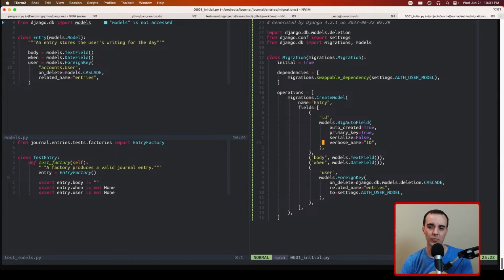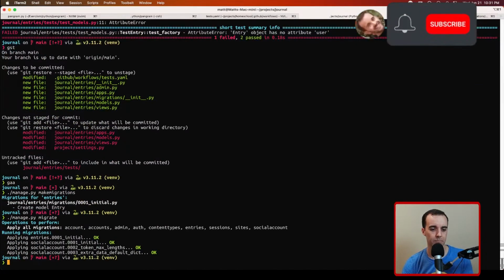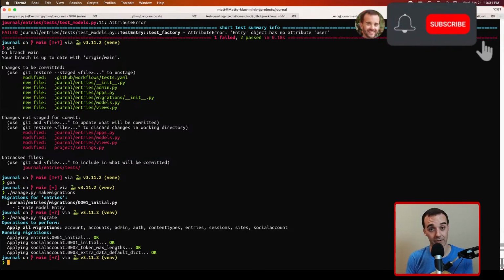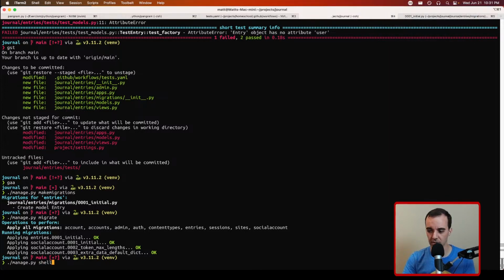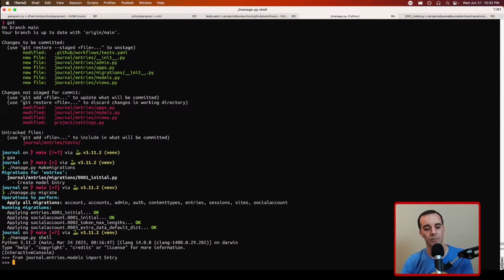Okay. So we now have a migration. We can run our migrations by running the migrate command. And that had some social account stuff that we haven't run, but it also included our entries model here. So at this point, we could bring up a shell. I'll show 2 ways to do this. We could either bring up the shell this way. This is the standard way that comes with Django. And from here, I could do from journal entries models import Entry. And then we could create an entry this way, if I could type.